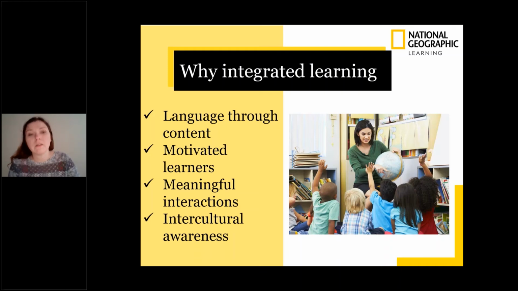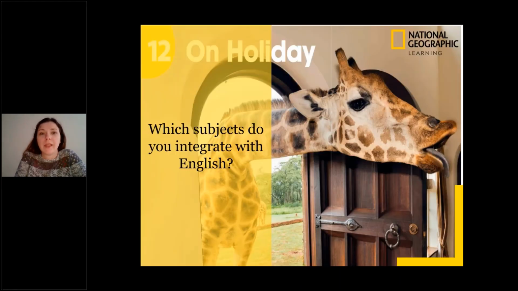Also, integrated learning will help us build this intercultural awareness. Your students will understand that we are not alone in the world. There are different people with different interests. As for you, which subjects do you integrate with English? If you do that, of course. Or which subjects could be integrated with English?